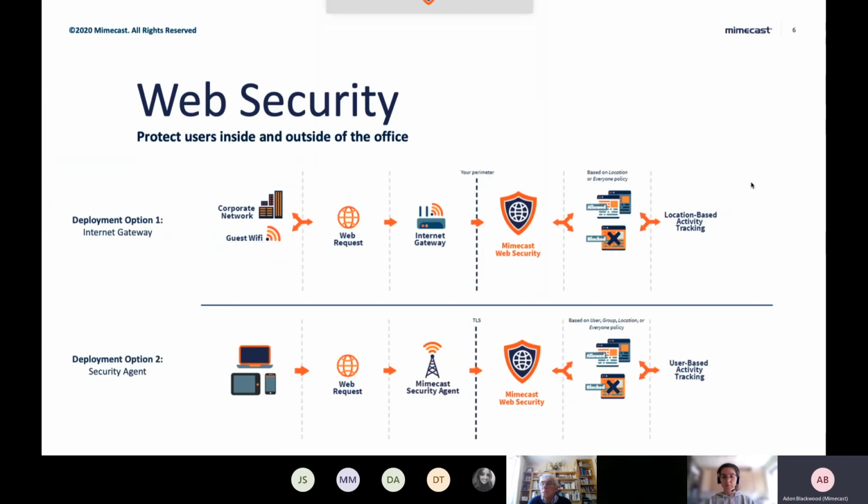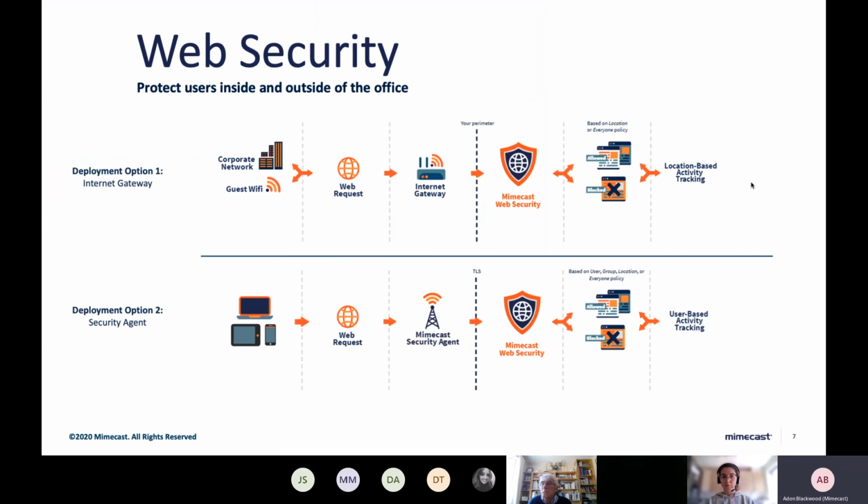So let's talk about how it works. There's ultimately two ways that we can deploy Mimecast Web Security. The first one, more traditional, is when your end users are actually in the office. It requires them to be connected to their internet office web security point. And the way this works is by analyzing all of the requests that you make to go to certain websites.